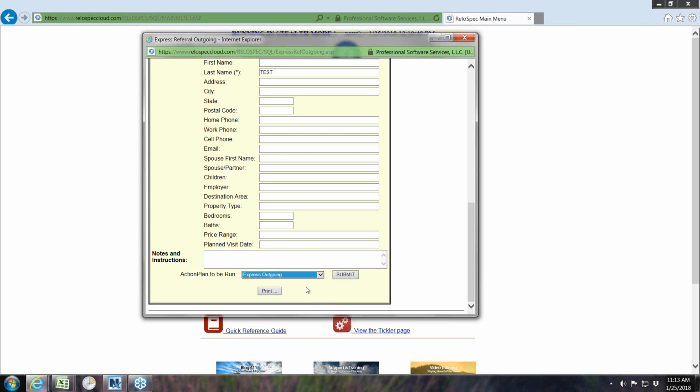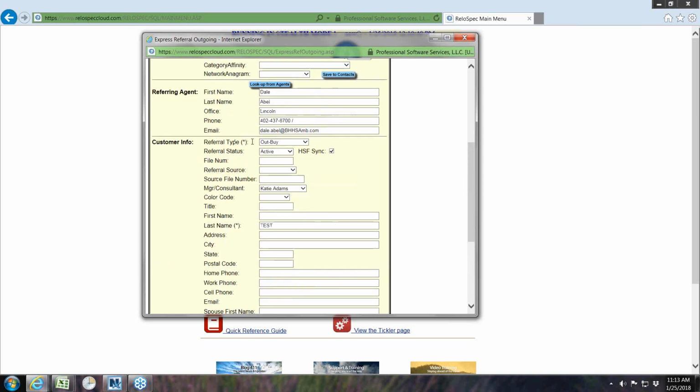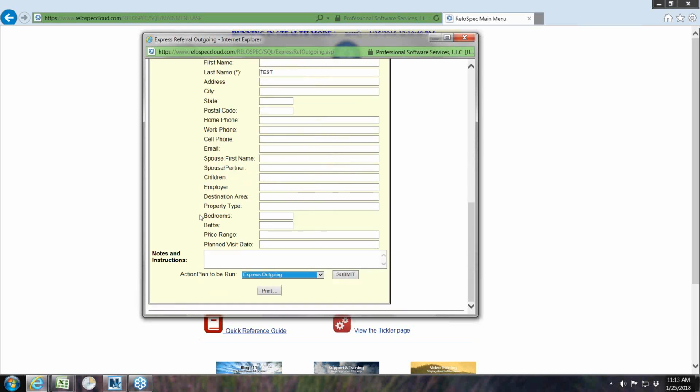Now, when you click Submit, here's what happens. ReloSpec will look at the action plan items and schedule them for this referral. It will save the referral to your client list page. All of those action plan items get scheduled, and if anything is due to go out today, then it automatically sends your autopilots. So with just one click, it does all of those items.